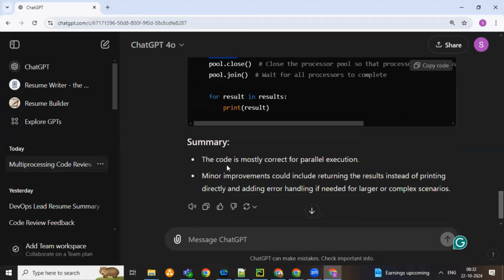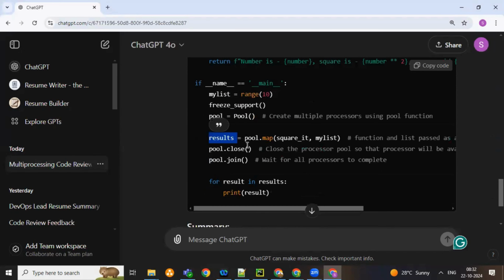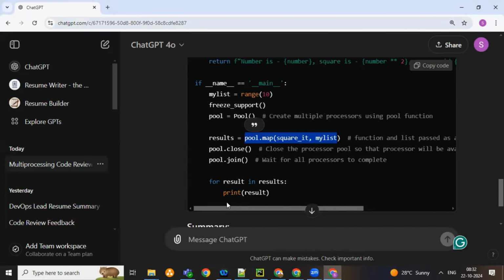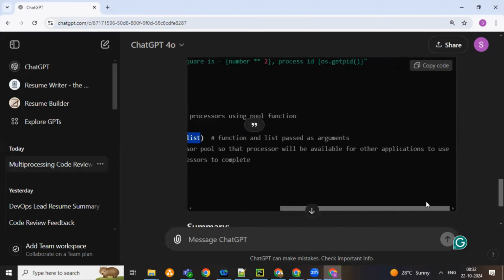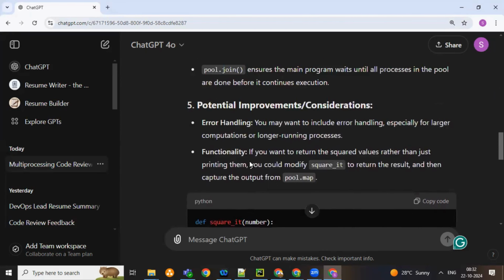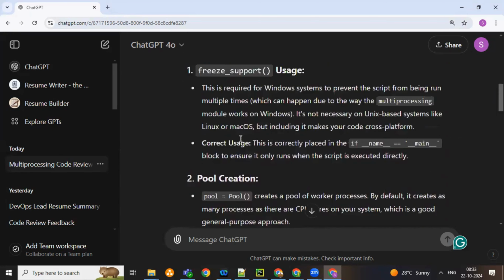The code is mostly correct for parallel execution. Minor improvements: the code should return the results instead of printing directly. Oh, I don't see anything else. Anything else? Okay, and close the processor pool so that the processors will be available. Okay, got it.